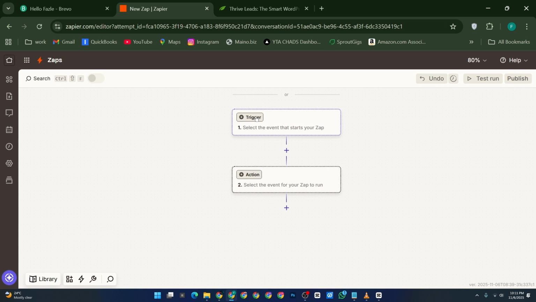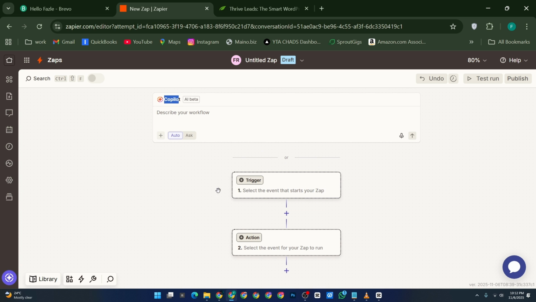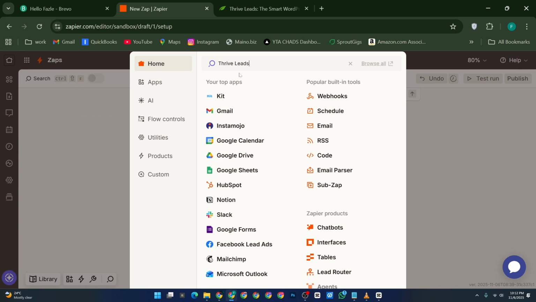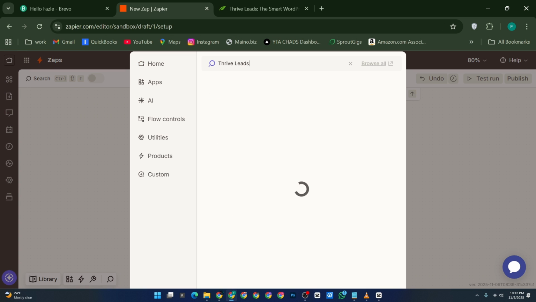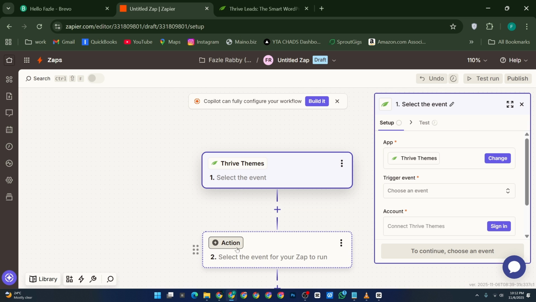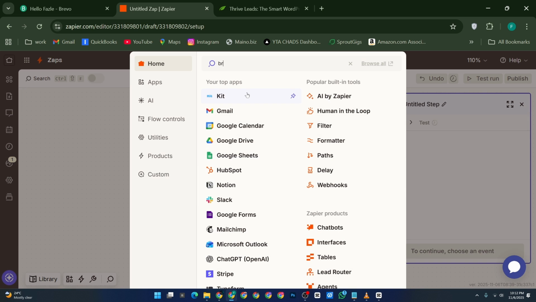If you get stuck at any point, don't worry. Zapier's Copilot feature can guide you through the process. Next, choose both Brevo and Thrive Leads from the list of available apps. You'll see some required fields appear on the right side of your screen. Make sure to fill in all the details carefully.